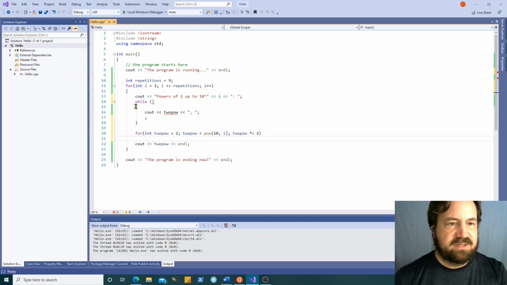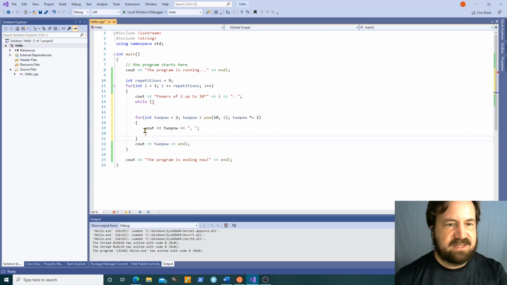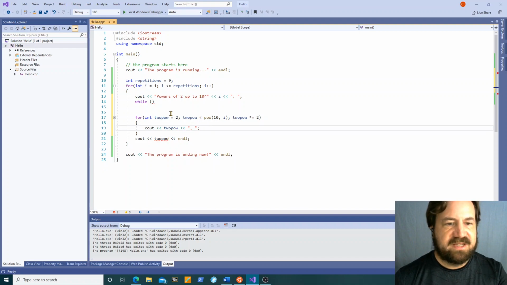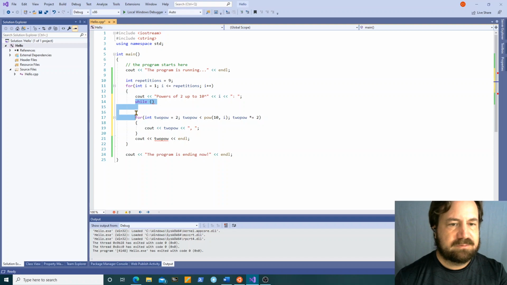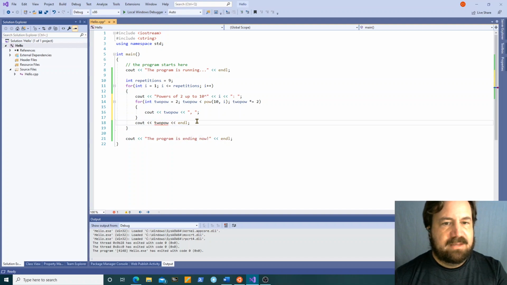And then we have the result of the for loop, or the code that executes in the for loop, is only a single line this time. cout twoPal and comma. Okay. So let's see what happens.